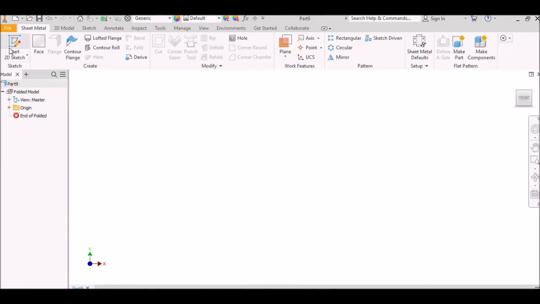Alright, along the top ribbon bar we can see the sheet metal commands. We're going to use some of these, so it might be new to you, however we did use these when we were creating the cone in a previous video. But for this one, we're going to start by creating a sketch and then work our way through this together.